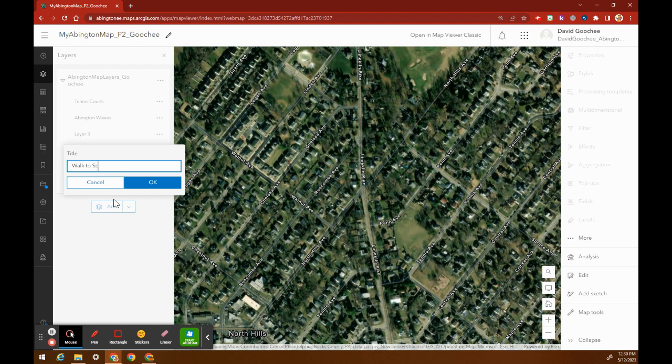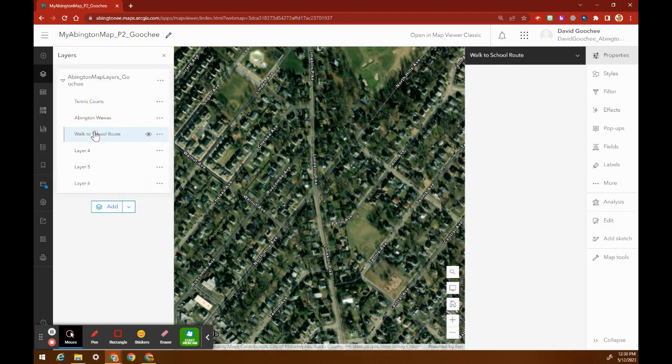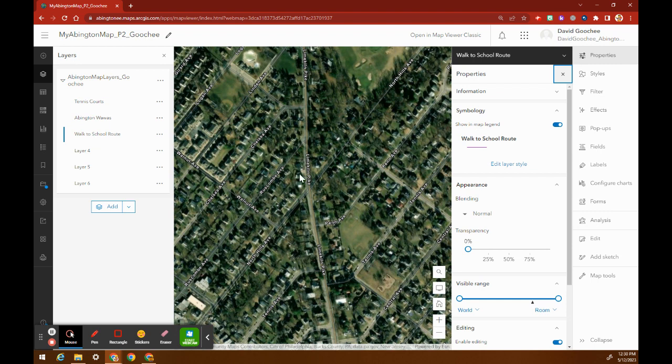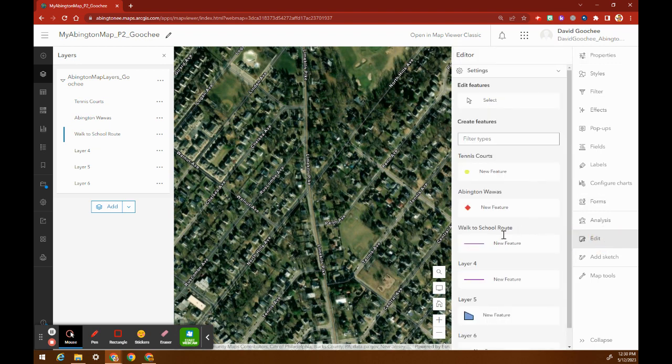walk to school route. All right, great. I'm going to click it. And just like with the points, I am going to go to edit and select my walk to school route. Now, here's how this system works for drawing lines on this map. You start with a point, and it's going to work like connect the dots.